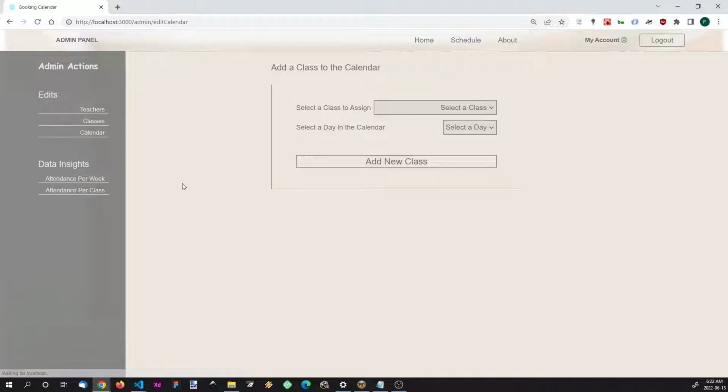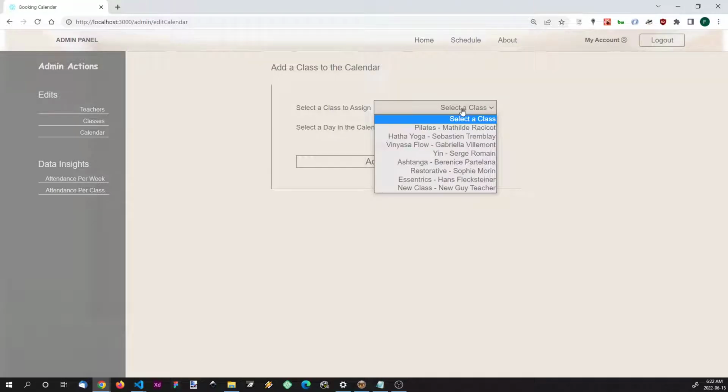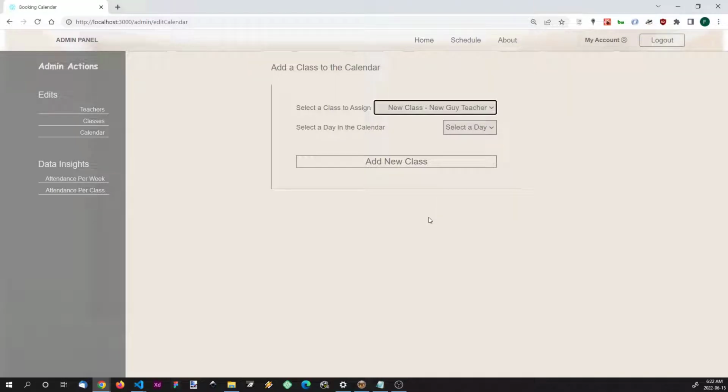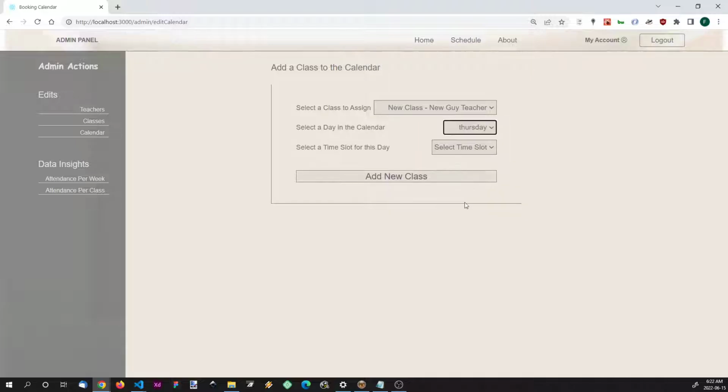Okay, so now the calendar functions basically to assign the class on the calendar. So I'm going to select my new class with my new guy teacher, and I'm going to select a day, like maybe Thursday, tomorrow, right? And let's go very early morning. Like the slots, basically, Saturday is full, so you can't book anything. But okay, 9, add new class.